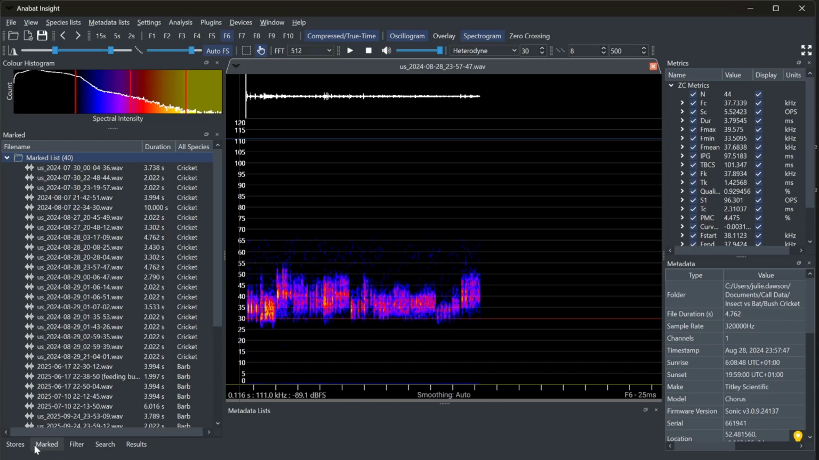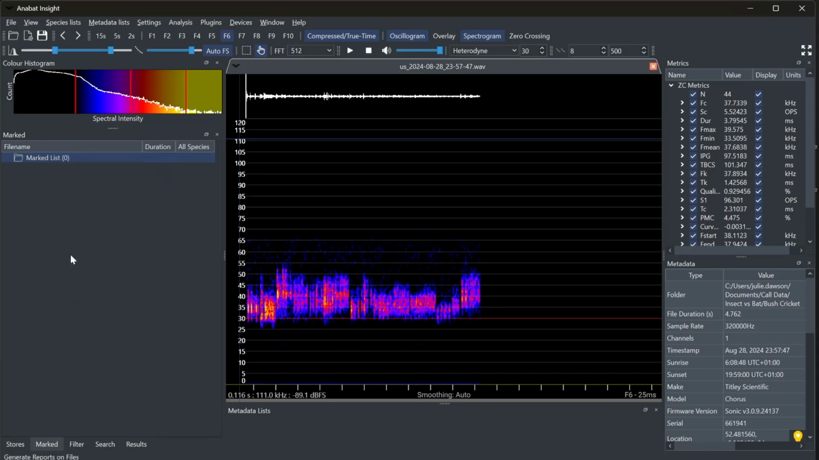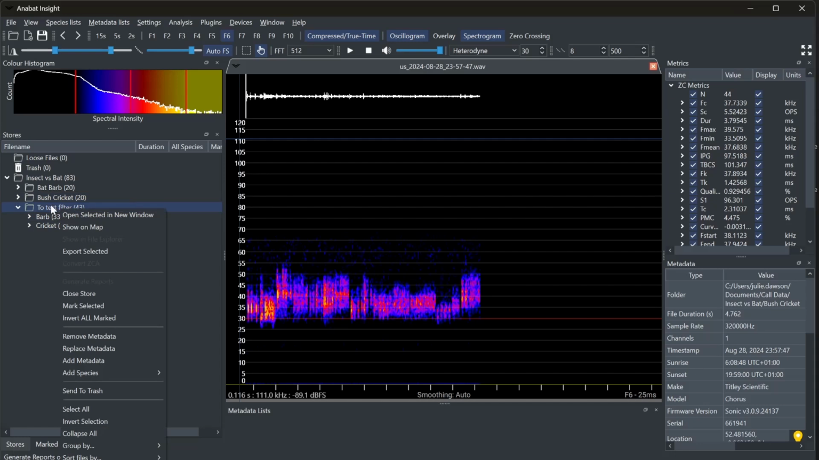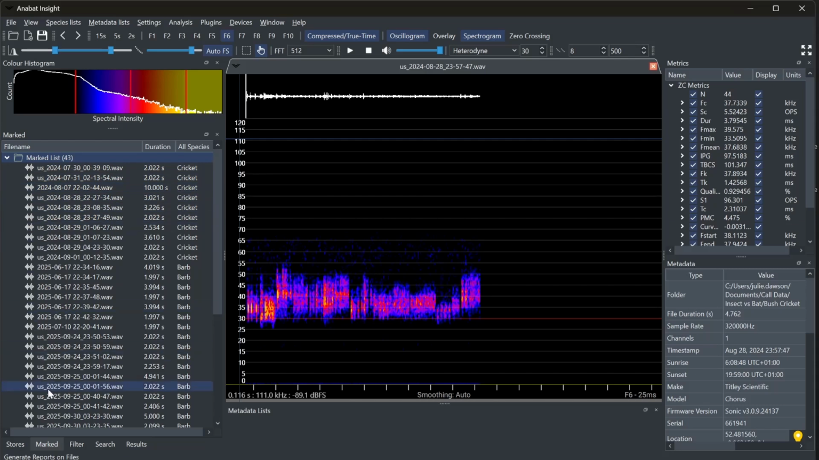Right, so what we're going to do is unmark our file list. So we go over to the Marked tab, we'll right-click on the Marked list, and we're going to unmark all of those reference files. We'll go back to the Stores panel, and this time we're going to mark our test data set. So I'll right-click on the folder and go Mark Selected. So now we can see our marked list has all of that test data in it.